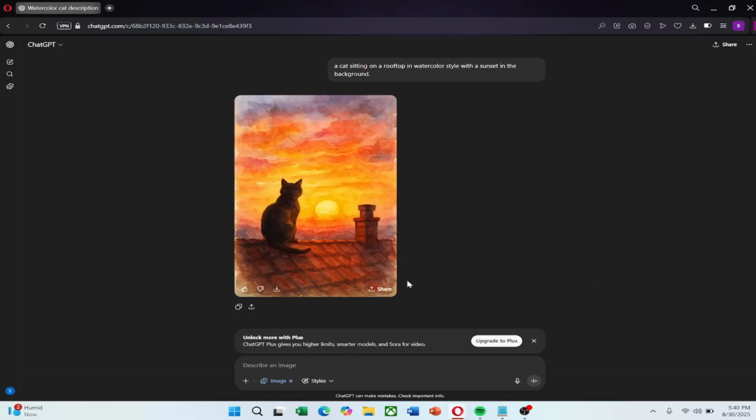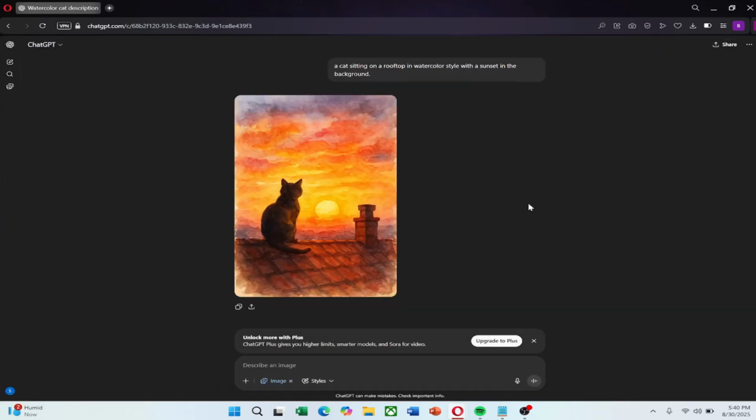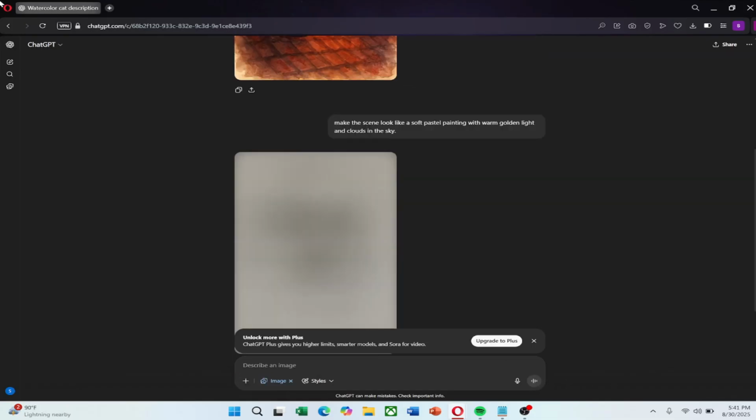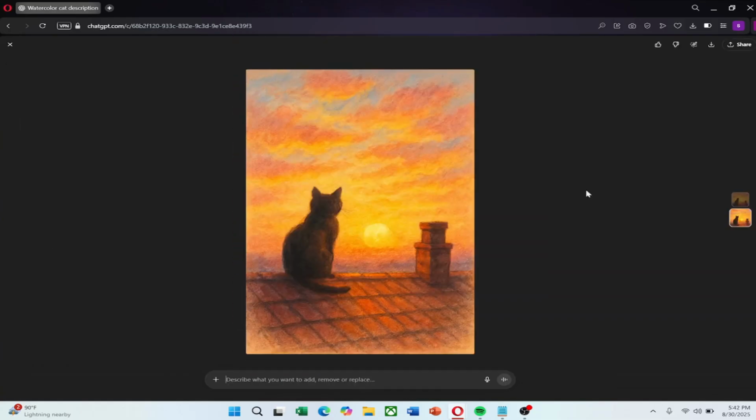If you want to be more creative, you can add specific details about lighting, colors, or atmosphere. For example, you could say, make the scene look like a soft pastel painting with warm golden light and clouds in the sky. The more clear and descriptive you are, the more accurate the image will be.